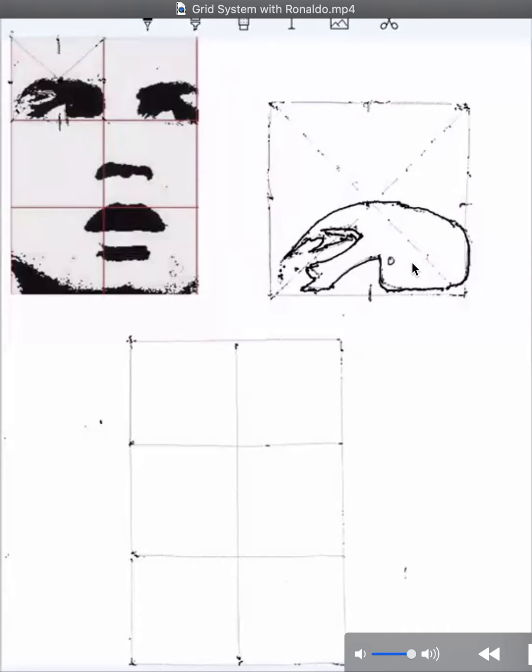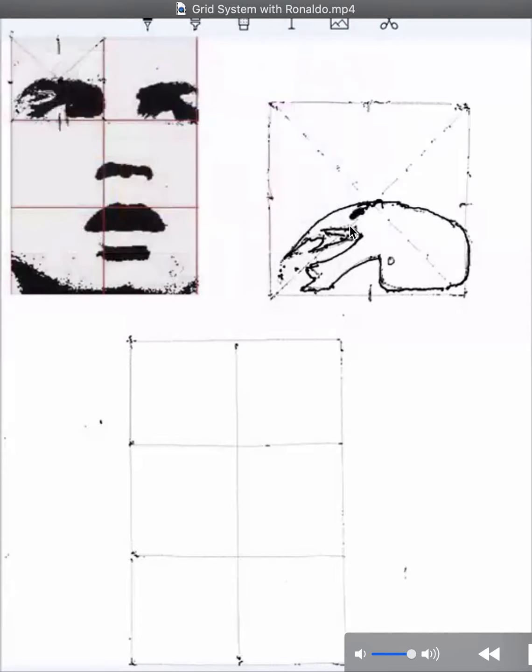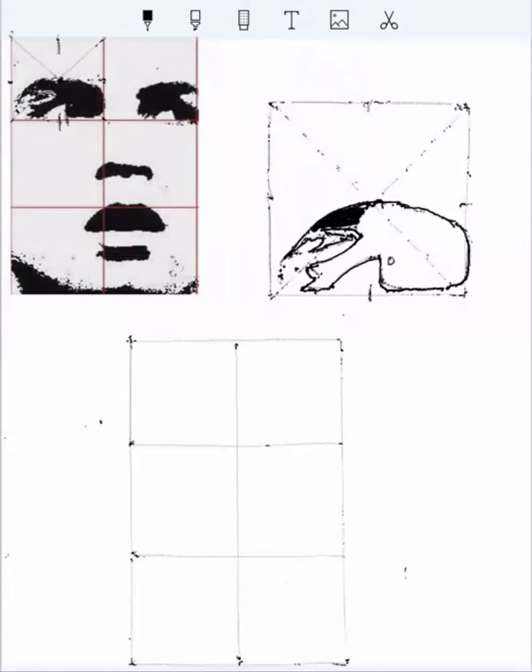Okay, so now, once I plotted all this, I can just use a thicker pen to fill in those areas, those dark areas or black areas. Okay, so that's it. So this is fairly easy.